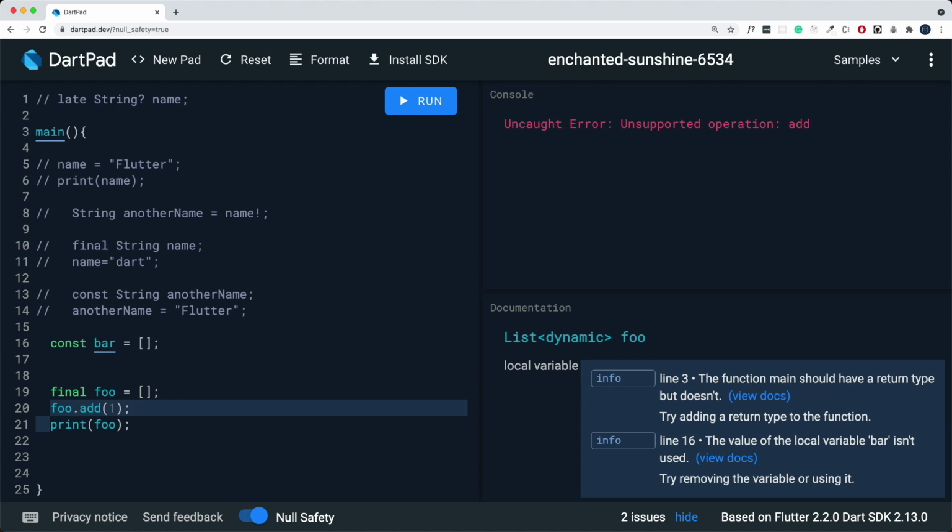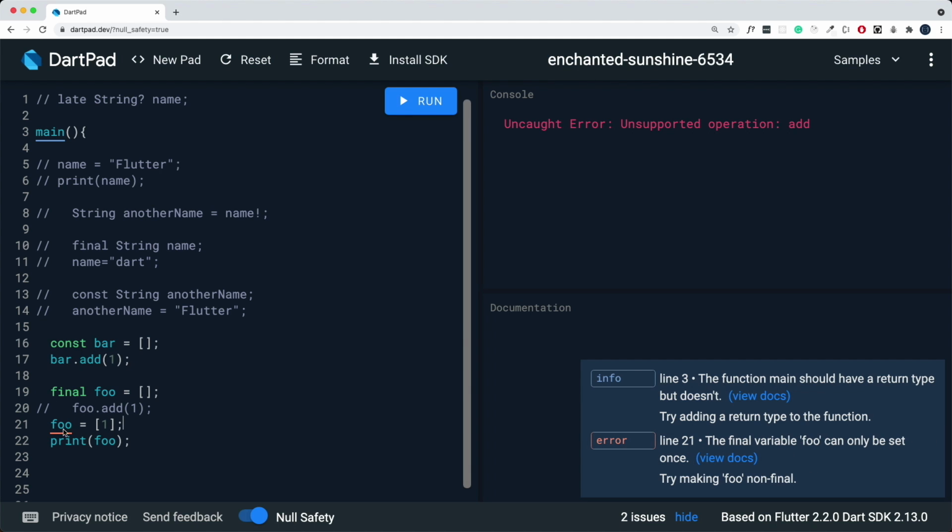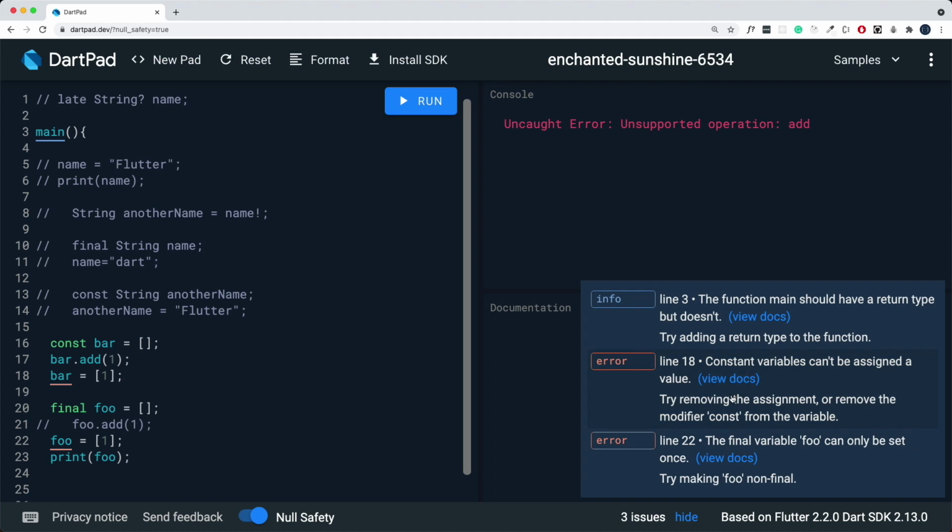So here, instead of adding it, I'm going to say foo is equal to, and then set that to 1. We see we get an error. It tells us that the final variable foo can only be set once. Similarly here for bar, if we try and set it to 1, it tells us constant variables can't be assigned a value. So as you can see for both constants and finals, we can't change the object types. But we can, in the case of final, modify the fields of the object.